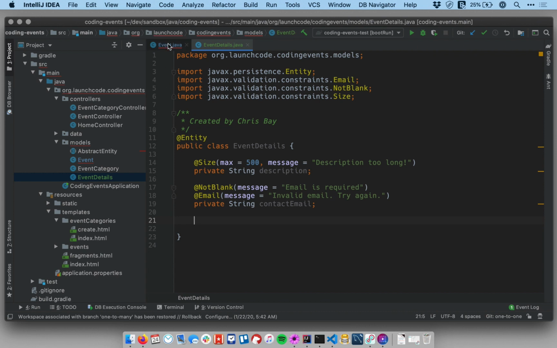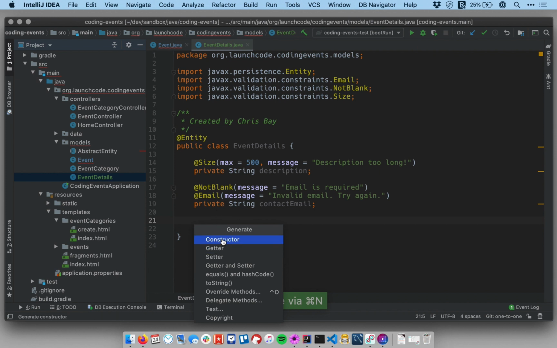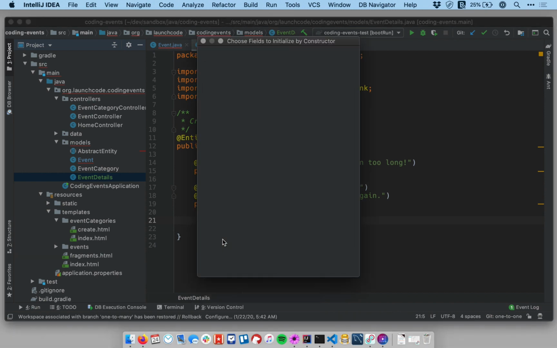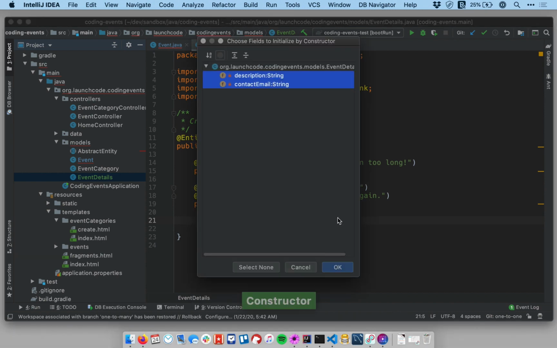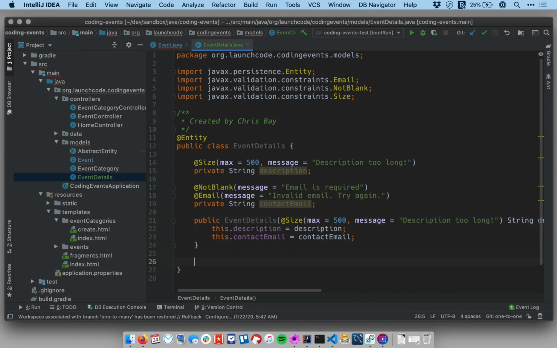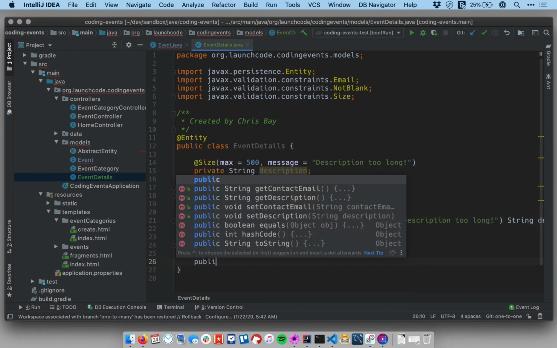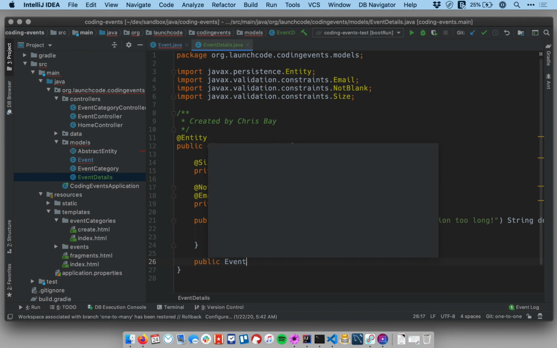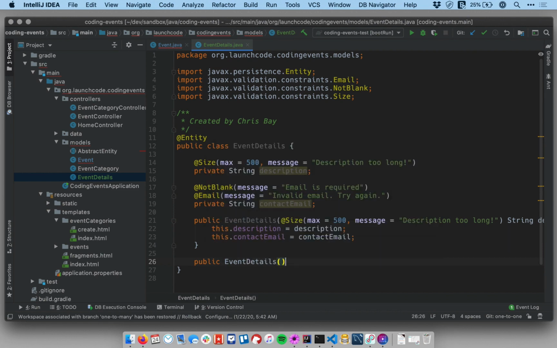And we need to go back. Notice there's some compiler errors in event. We'll go back and fix those in a moment. Right now, I just want to finish my class. So let's do generate, or you can right-click or Command-N or Control-N on Windows, and let's generate a constructor that takes both fields. We will also put a noArg constructor, as we always should with entities.